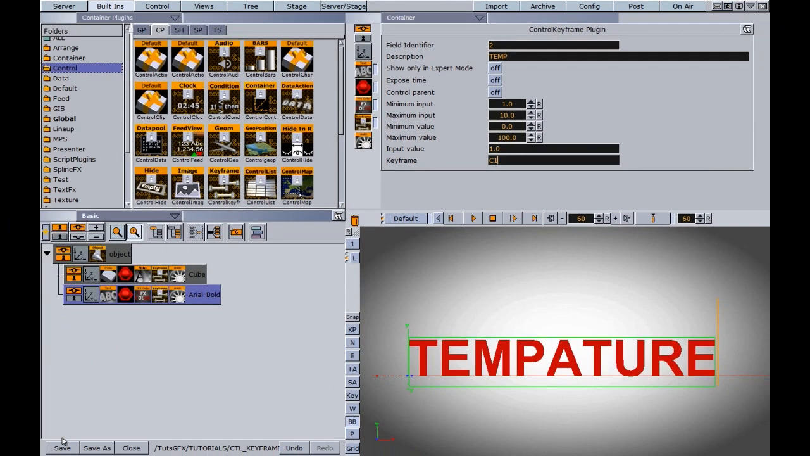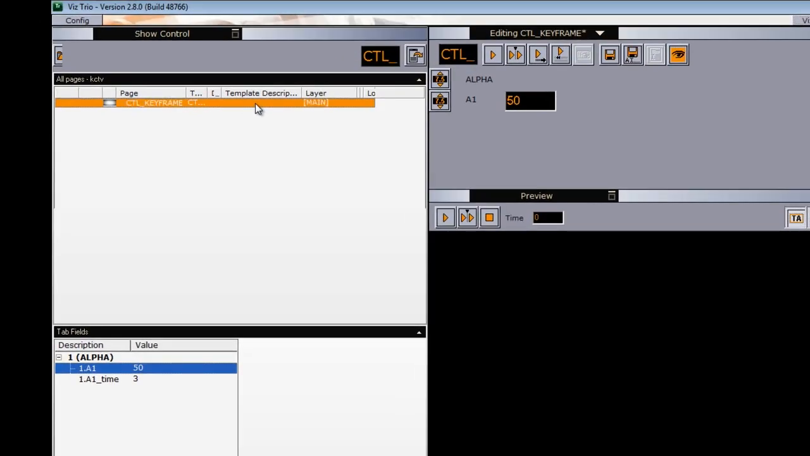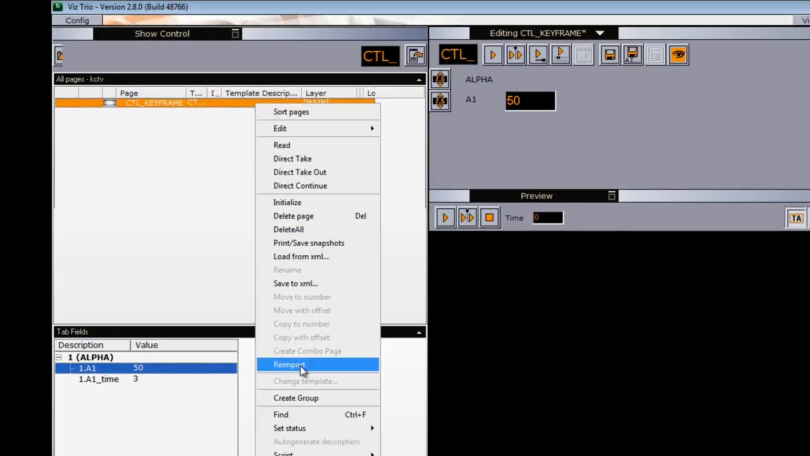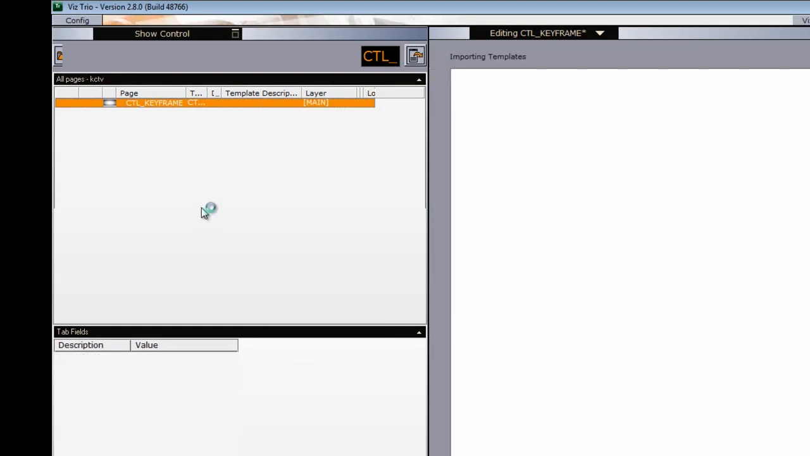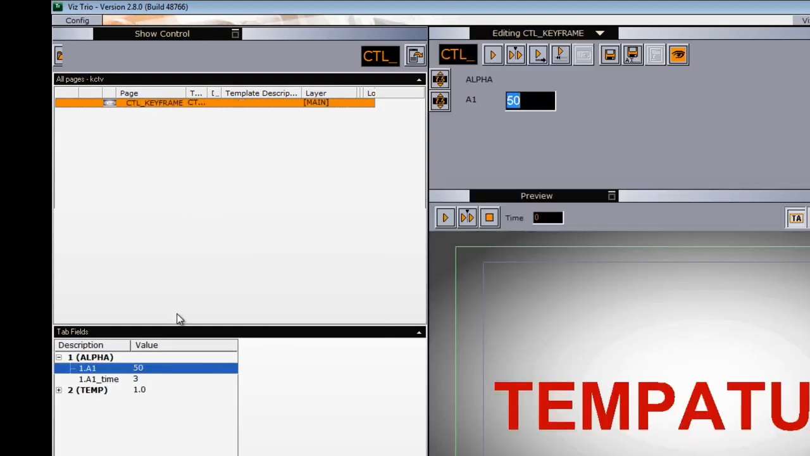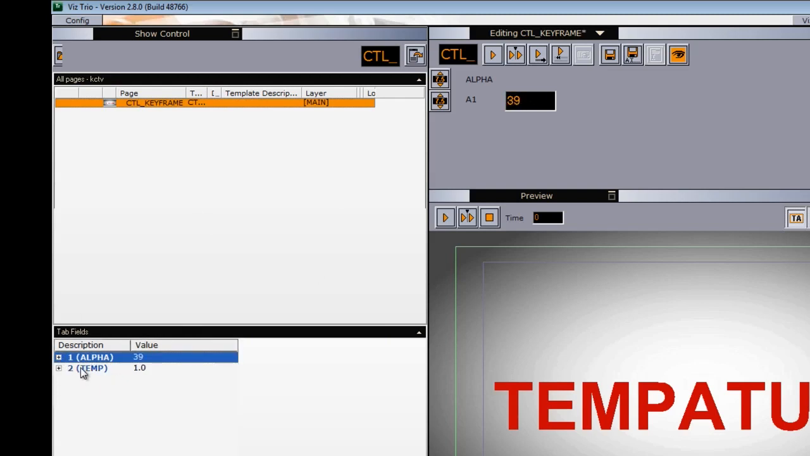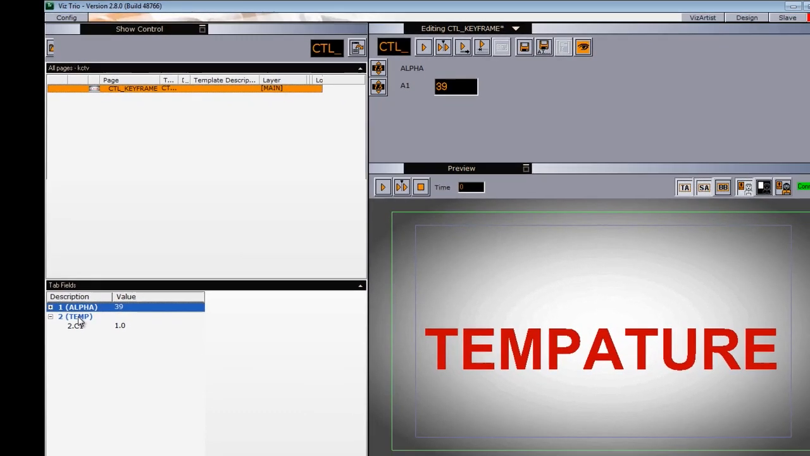I'm going to save this scene and then test it out in Trio. Once in Trio, I'm going to right click on my scene that I had in there already and re-import this. Now when I double click on this scene, I get two things. I have our first one here, the alpha from our cube that we adjusted before, and we now have this new one here called the temp.